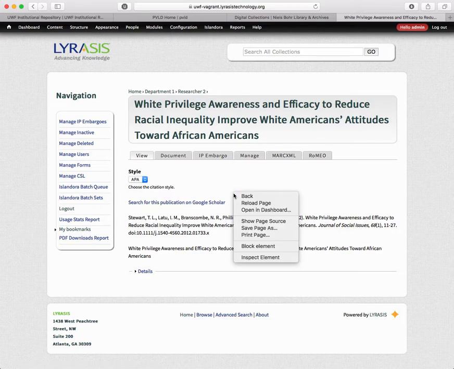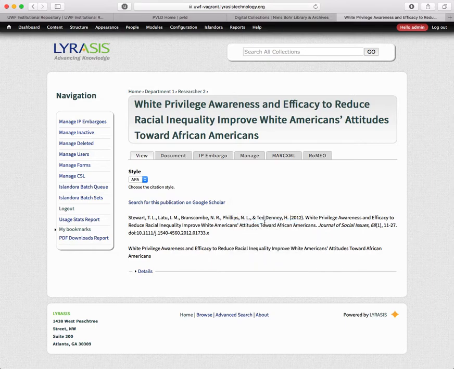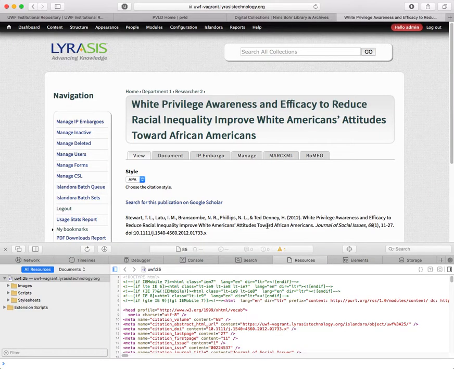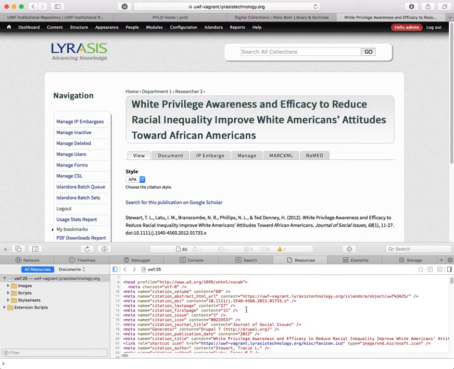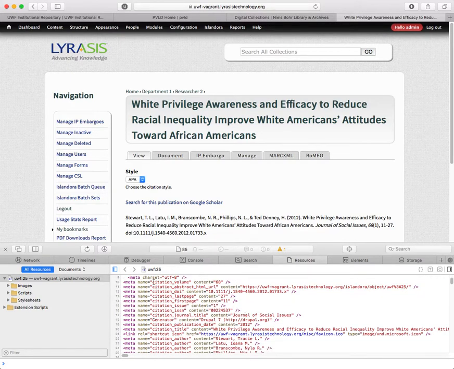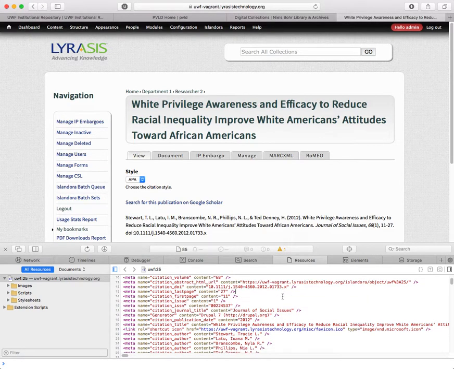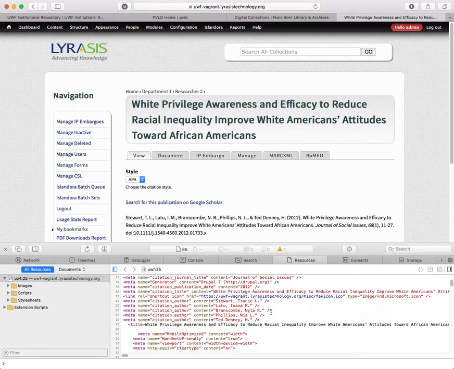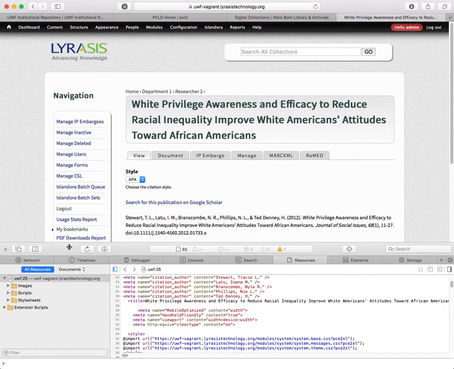There's also, I'll show you if we can find it easily here. In the page source, there's this information put in here that Google Scholar uses to index your IR. So we try and put in all the tags that Google Scholar requires in order to be able to index your IR properly. Those aren't visible to the user, but are just the kind of thing that are nice to know that they're there.